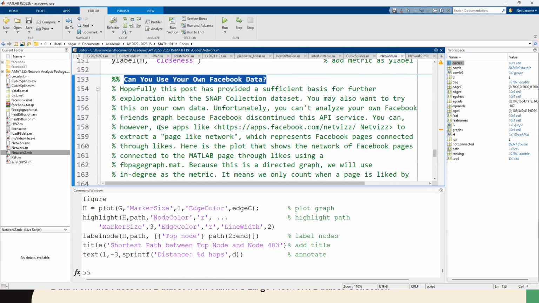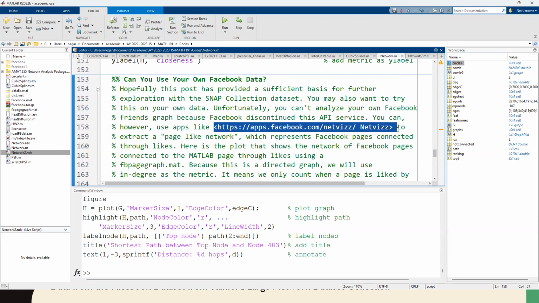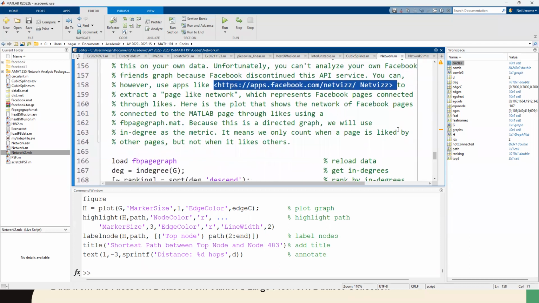Pero meron daw isang app na kayang tingnan naman yung page-like network. So kaya niyang i-generate yung directed graph nung pagla-like. So halimbawa, meron akong page, nilike ko yung isang page, so magkakaroon ng outgoing edge from my node to the like page node. So dahil yung pagla-like ay ng isang page ay hindi symmetric. So pwede mo siyang i-model as a digraph. Yun yung tiningnan nila dito sa part ng code na to.